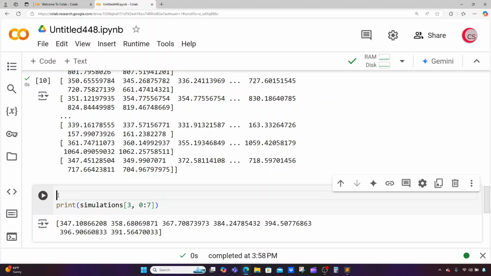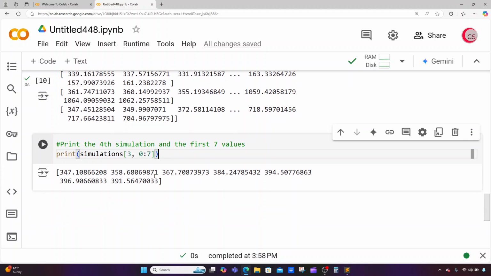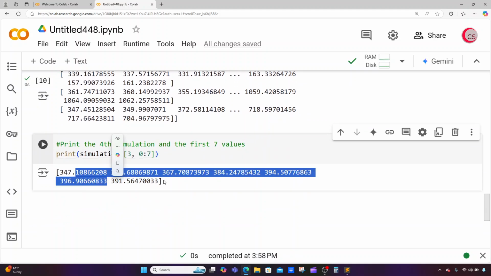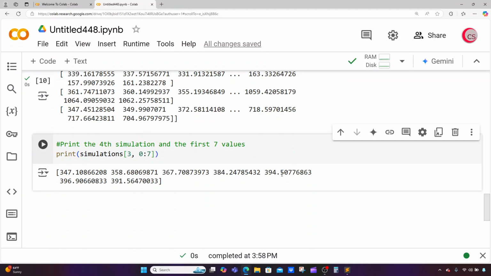Okay, so I've typed some comments here: print the fourth simulation and the first 7 values. All right, and so that's all we're doing here. So one, two, three, four, five, six, 7 values there. Okay, so let's go ahead and run this again.